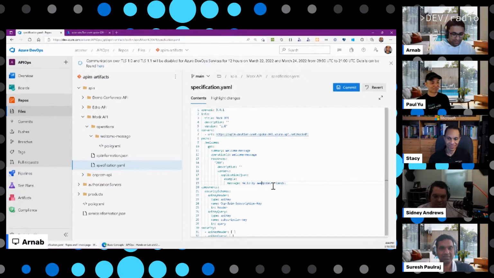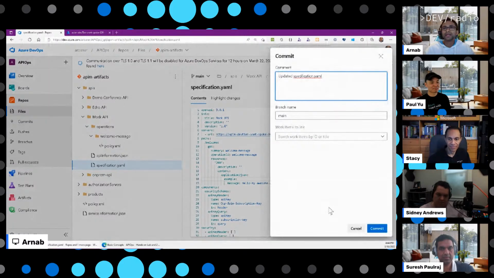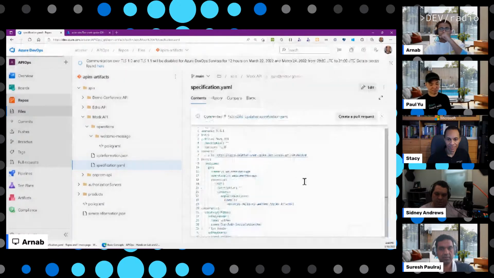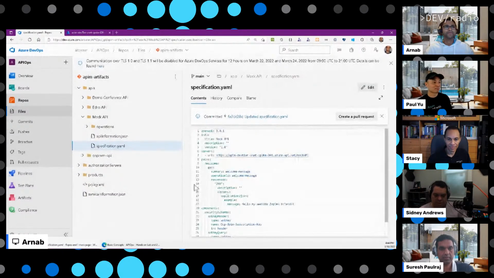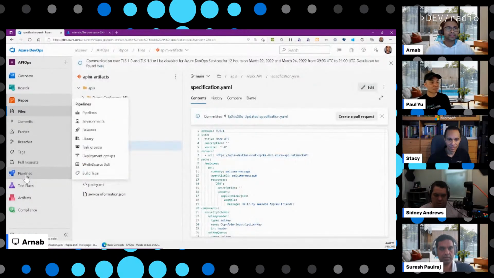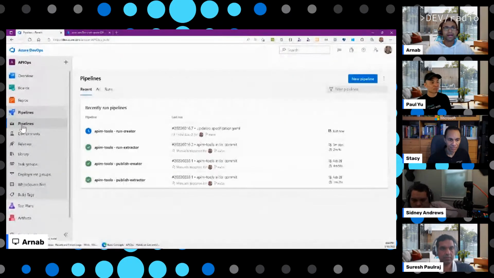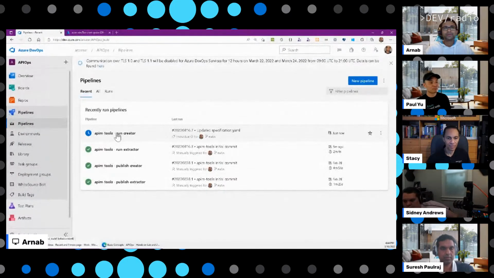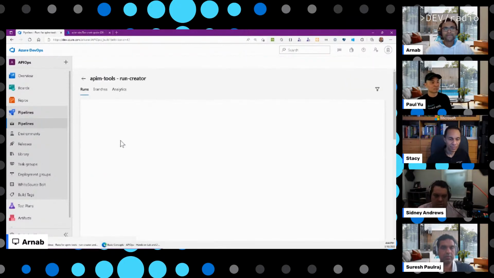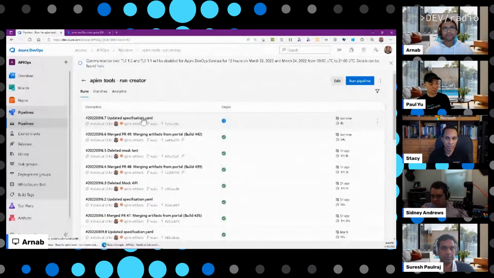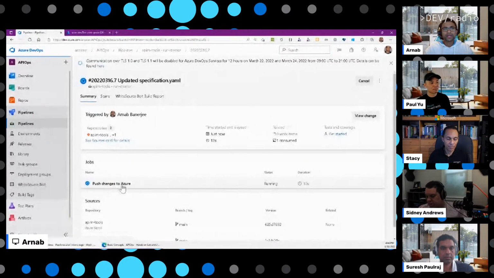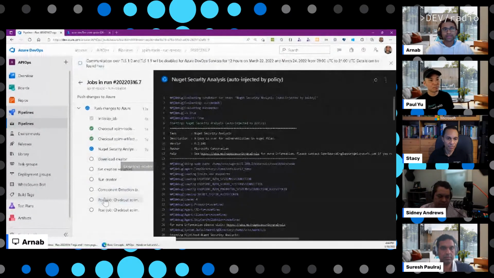And I'm just going to say, hello, my awesome app dev friends. This is the change. And let's go ahead and commit this. All right, so this should effectively, I have a trigger on it. So it's doing the run creator pipeline. And so this is already pushing changes to Azure as we speak.